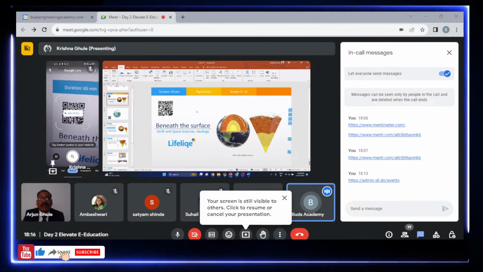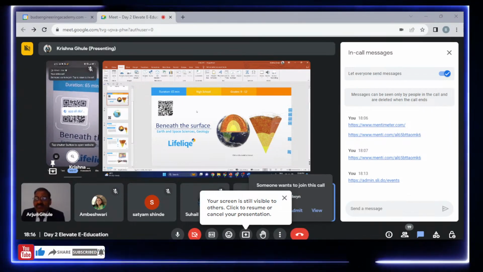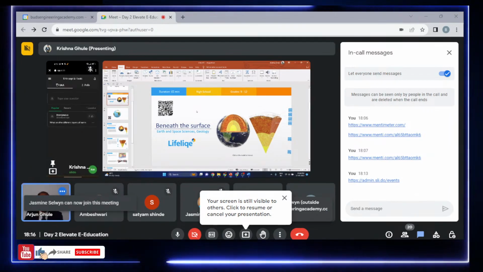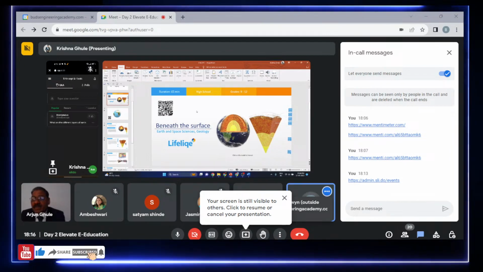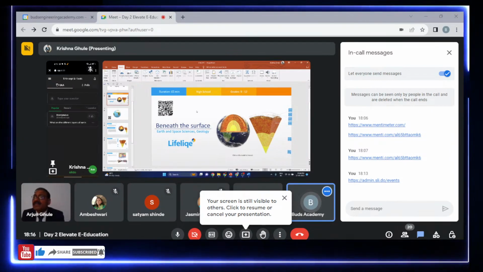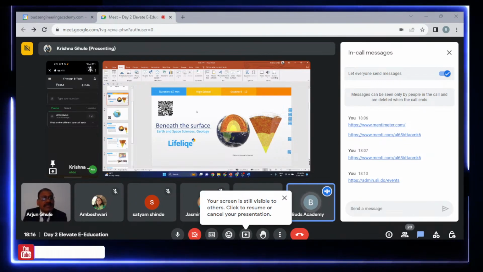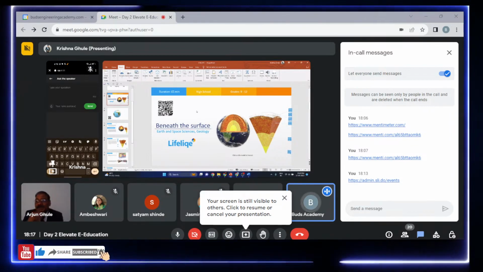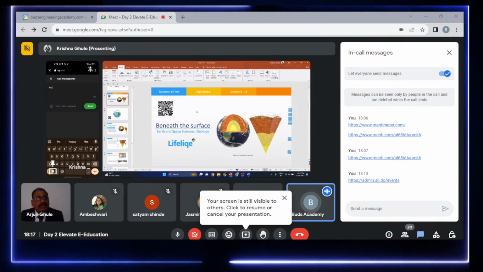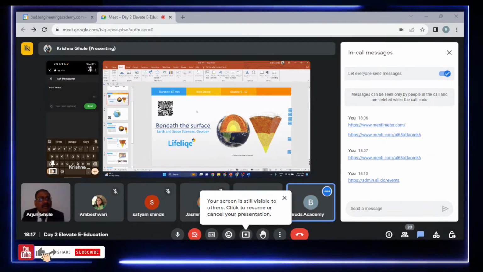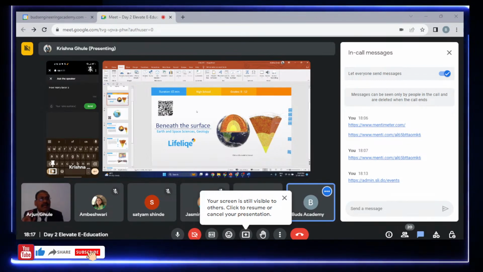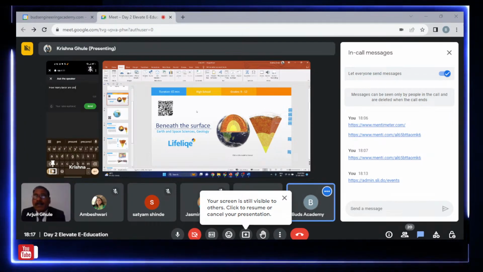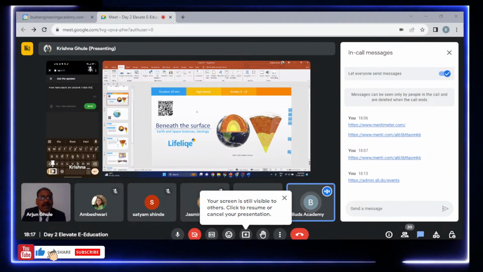Okay, so now you can see on my mobile phone, the student has just scanned. This is the link that has been opened. Now you can see this is the student's view. Now I had already added a Q&A section, so the students can easily ask the speaker something, right? So we can say, how many layers are present inside the Earth's surface.